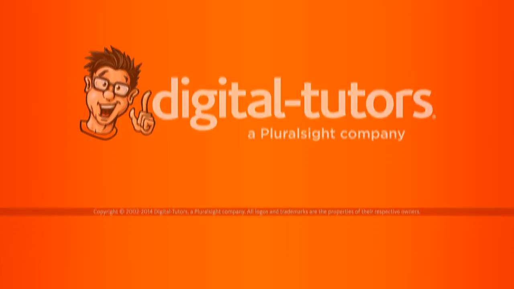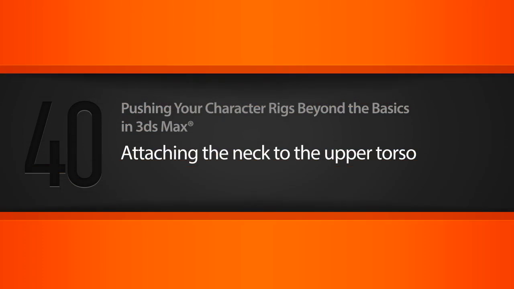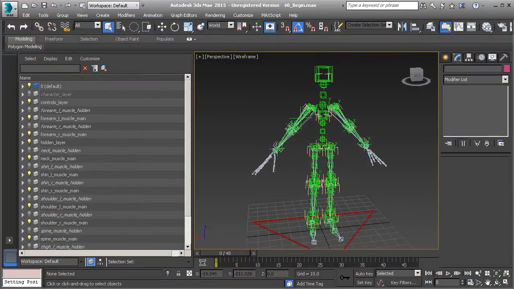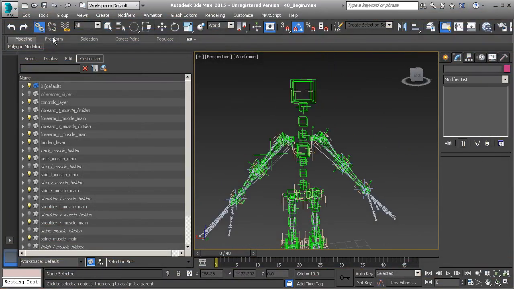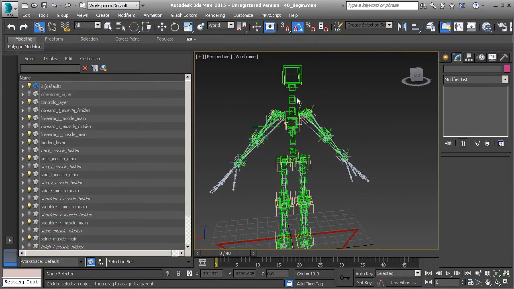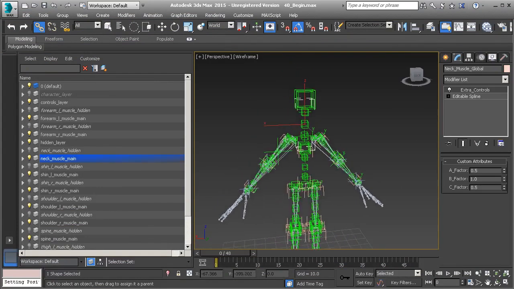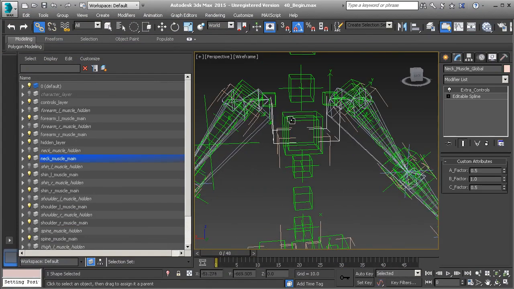In this lesson, we'll connect the character's neck to follow the upper torso. We'll get started by linking the neck's global node to our character's global node. And then once we've done that, we'll set up a position constraint that will lock down the base of the neck to follow the position of the chest. So we're ready to do that now.